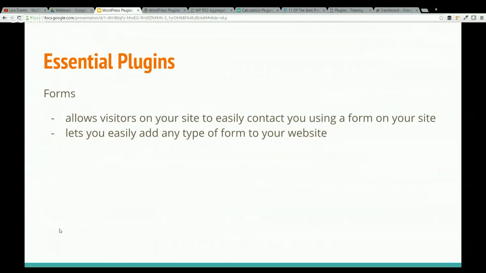The next essential functionality is the use of forms. At the very minimum, you'll want some kind of contact form on your website. That allows viewers or visitors to your website to get in contact with you via a form. I prefer this method versus just putting my email address on the site. Using a form allows the visitor to fill in their name, their email, their question, or their request for more information.